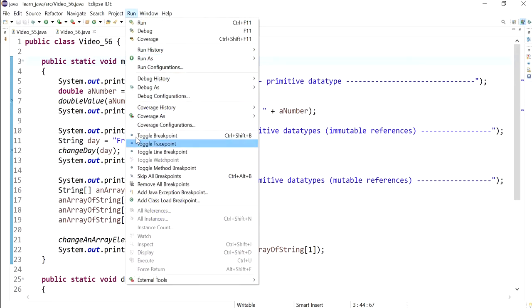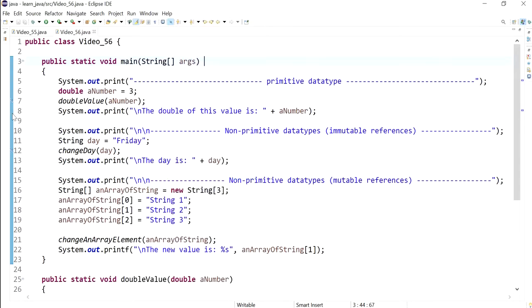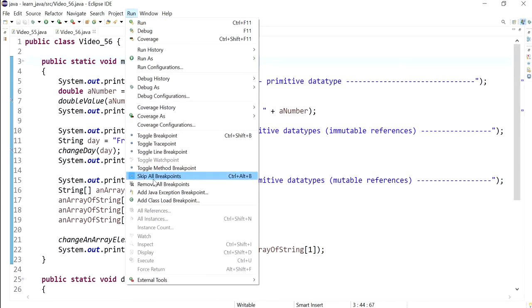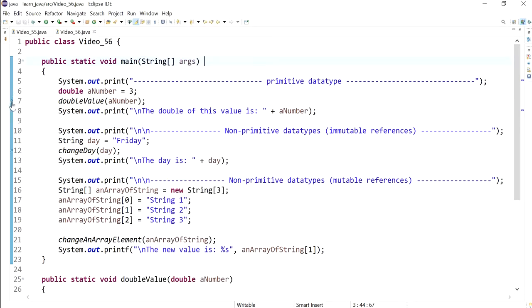If your breakpoints look like this, sort of crossed out, then it could be that the default option with Eclipse is that it skips all breakpoints. So to fix this, just click on Run and then choose Skip All Breakpoints, to uncheck this option. So now they look active like this.